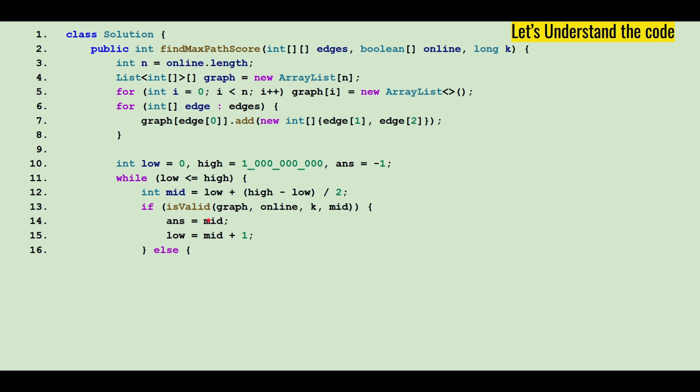Then we will check: can we reach node 3 from 0 using edges with cost greater than or equal to 4? If yes, it means we have a valid one. And does the cost stay less than or equal to 36? Like that we will think, and we'll have our binary search over the path score. Can we say that?